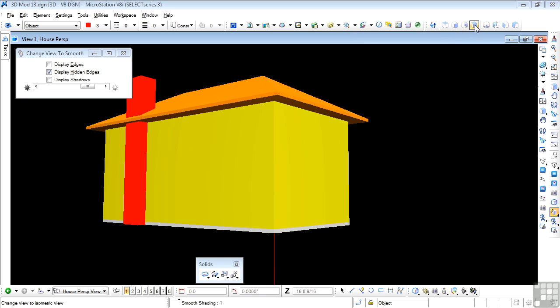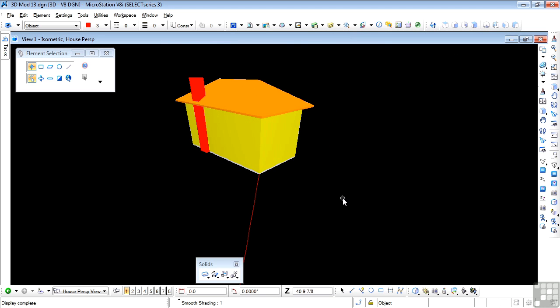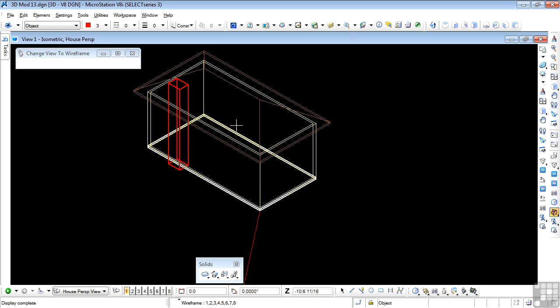I'm going to go back to my isometric view, but you notice we're still in perspective. Not a problem. Go to the Change Perspective tool, double click in the window, and there we have it. So now we're in ISO and now we're in wireframe. What I want to do now is to place some more construction lines for the camera location and the target location on the inside of the building.